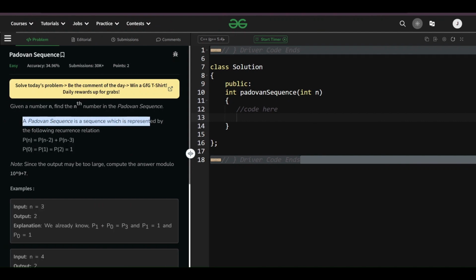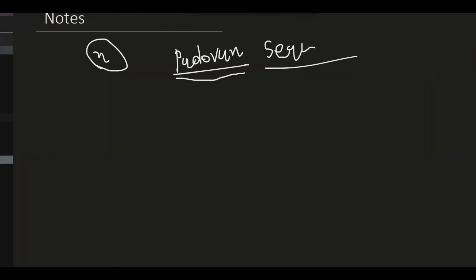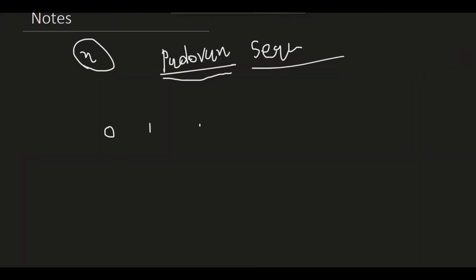A Padovan sequence is represented by the following recurrence relation: P of n is equal to P of n minus 2 plus P of n minus 3, and the first three elements are 1. Index 0, 1, 2 - this is the zeroth position, and this element is also 1, this is also 1, this is also 1. Now, for n greater than 2, my element is the summation of the second last element and the third last element. The second last element is this element and the third last element is this element.